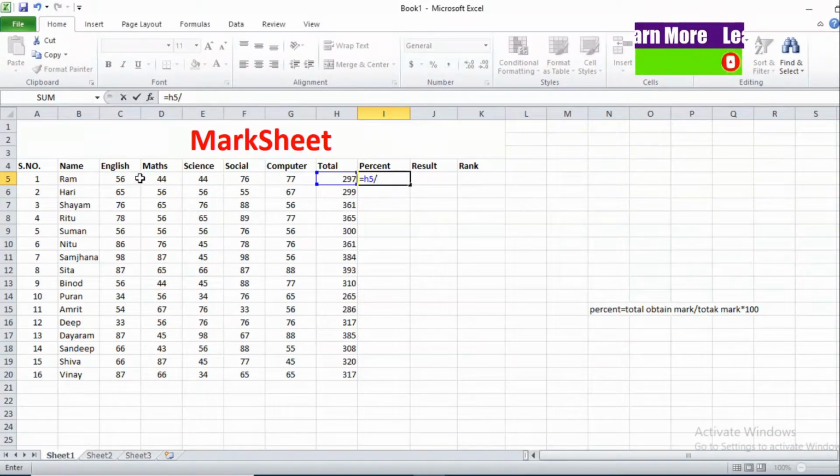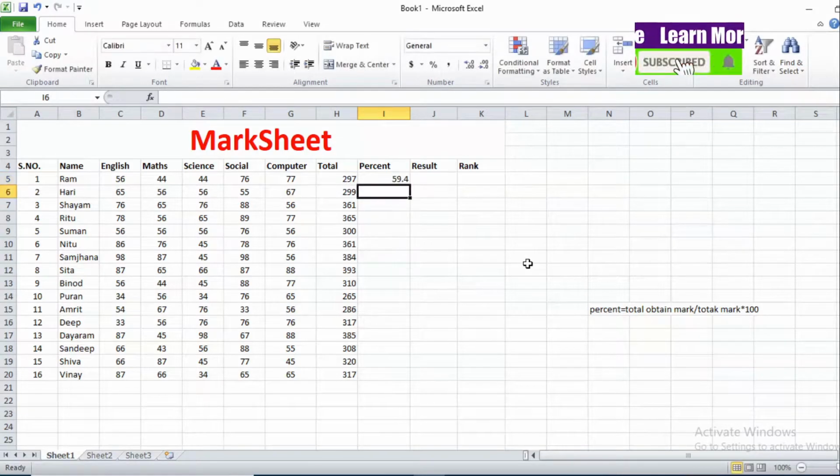Altogether there are 5 subjects and each subject full marks is 100. It means total marks is 500 and into 100. Now multiply 100. This is your formula to find percentage. After using formula, then you can press enter. Then you can see the percentage of RAM, that is 59.4. Now after finding the percentage of RAM, just you can copy as before.